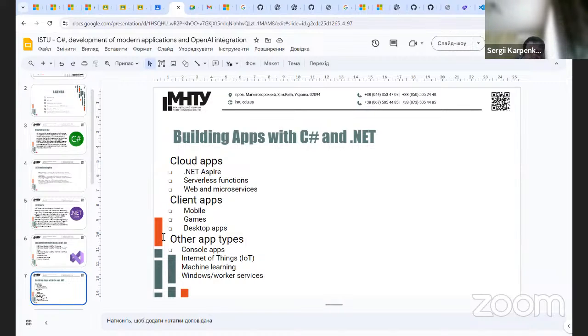Supporting versioning of API also from scratch, and web API applications. Very popular templates for creation. It's model view controller pattern. It's Razor pages. It's Razor markup pro project.